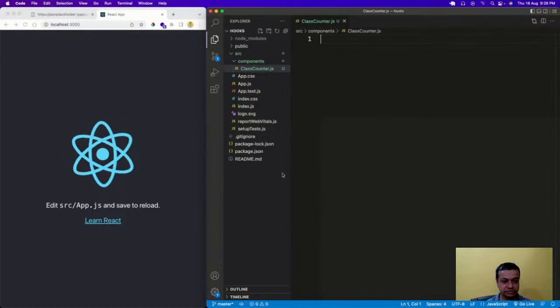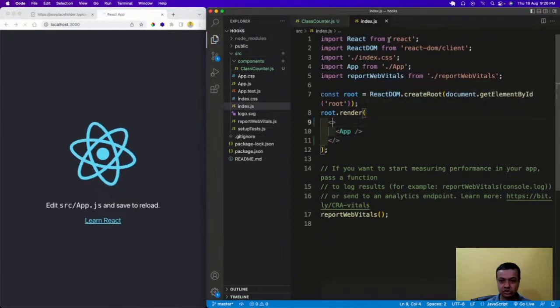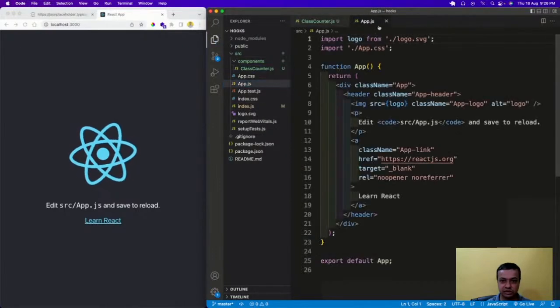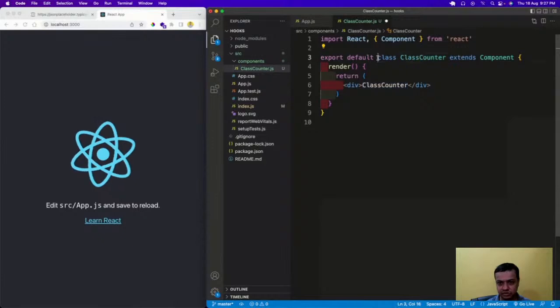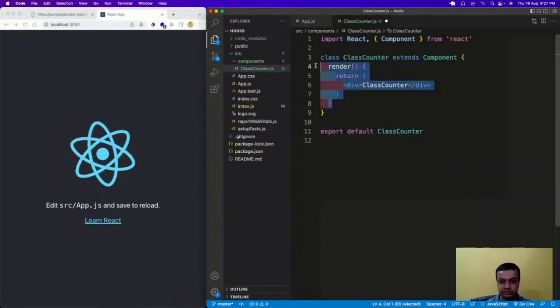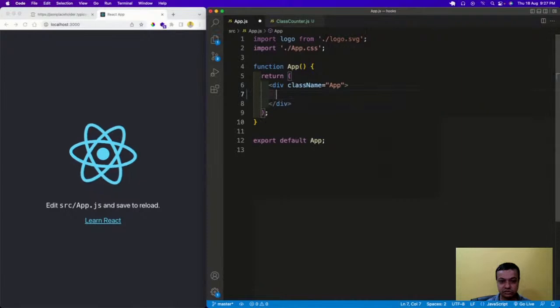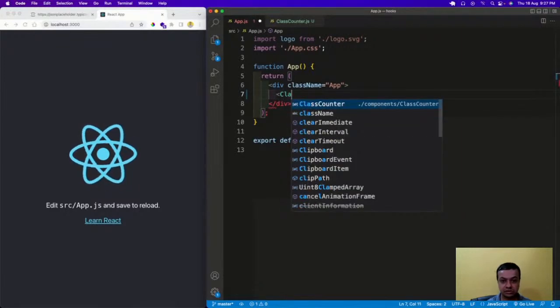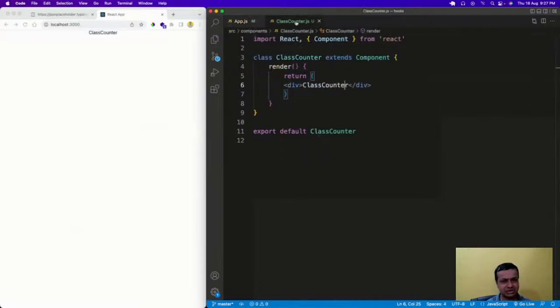Here I wanted to do one more thing. This strict mode thing messes up the console logs, so I'll remove this thing in App.js. So this will be rcc, export default ClassCounter. I'll have the class counter like this. The logo I'll delete and the class counter is there. Okay, so let us have a simple state here.